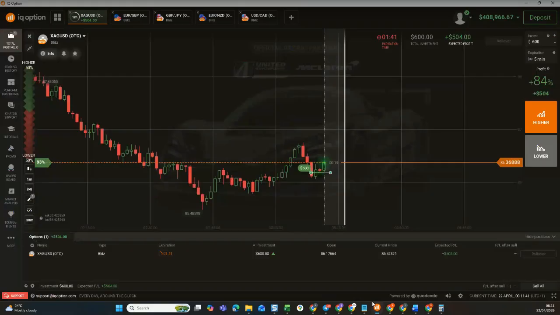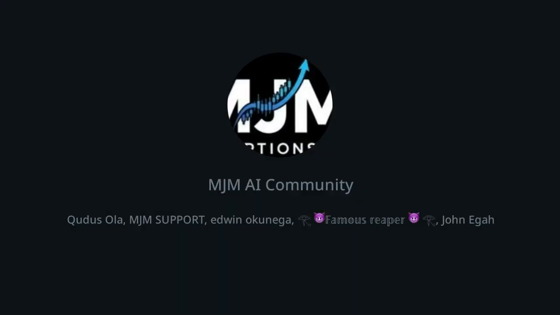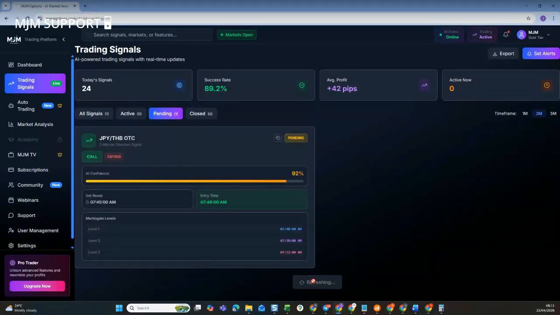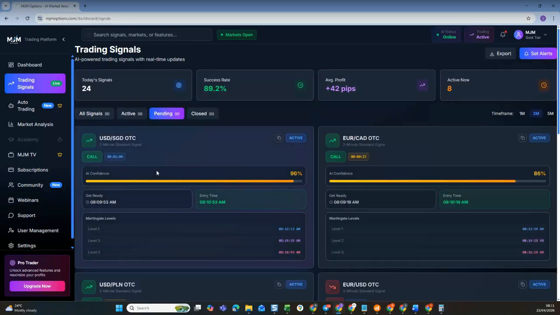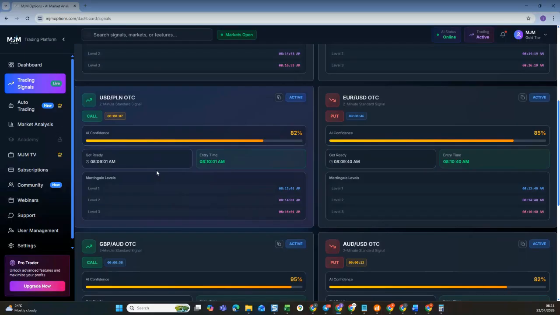Okay, we are in profit on our signal, so it looks like that is the only one we'll be taking. We will not be using any multiple levels. So the next thing we have here, so basically that's everything.